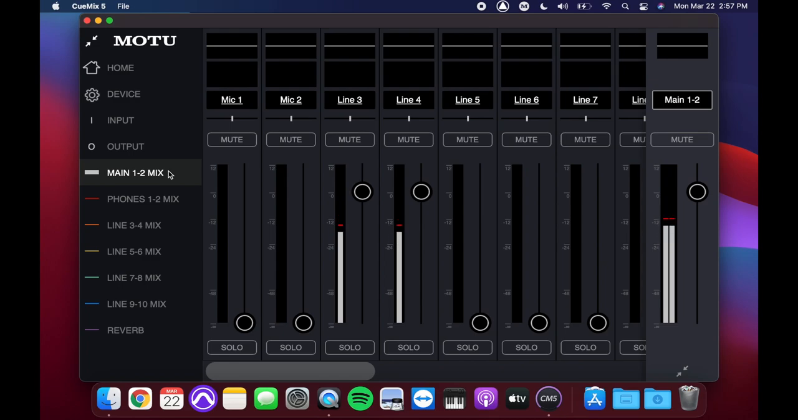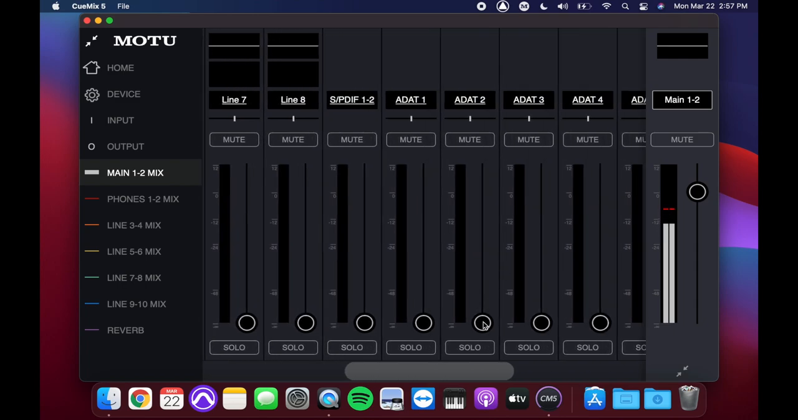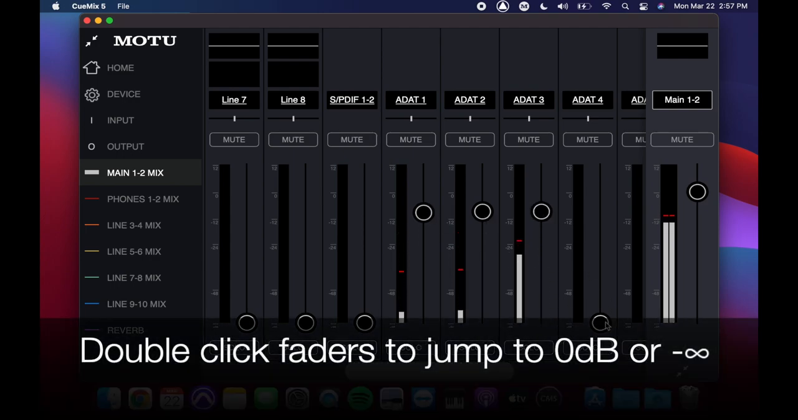Use these faders to create a monitor mix that will be sent to the main outs on your interface. As you can see, the faders for inputs 3 and 4 have already been brought up from when I enabled them earlier in the Home tab. Those Home tab buttons are connected to their corresponding fader here in the Mix tab. Here's a quick tip. Double-click the faders to automatically jump them to 0, or back down to minus infinity.